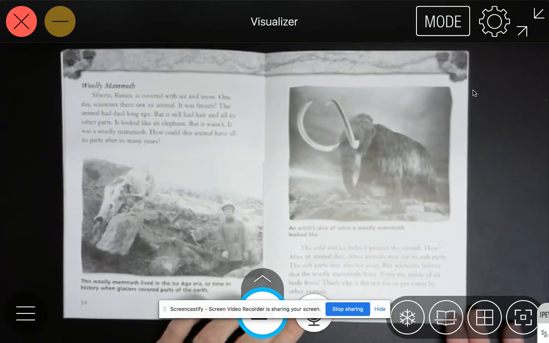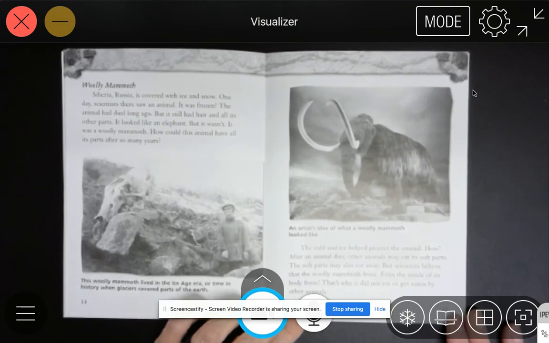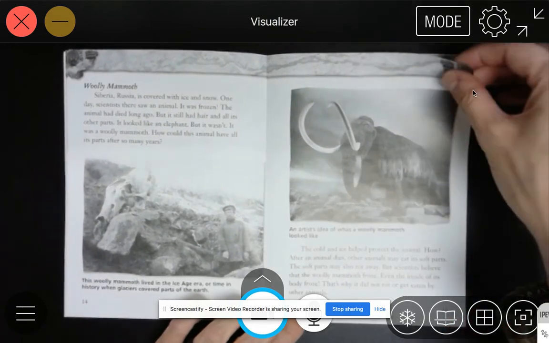How? After an animal dies, other animals may eat its soft parts. The soft parts may also rot away, but scientists believe that the woolly mammoth froze. Even the inside of its body froze. That's why it did not rot or get eaten by other animals.